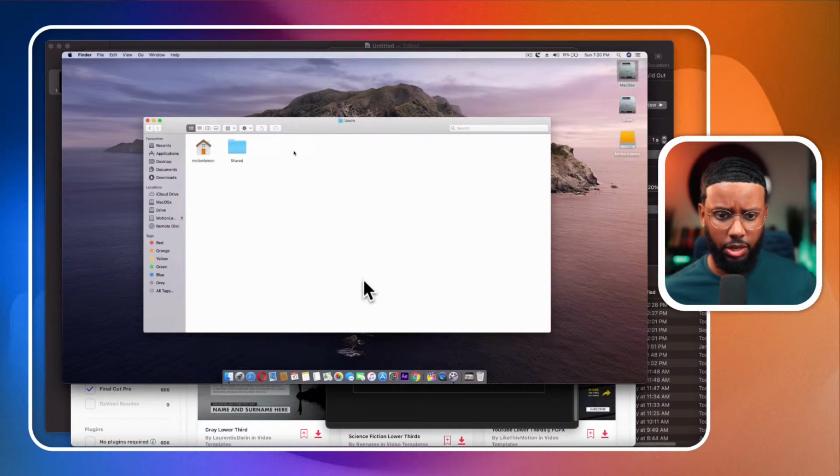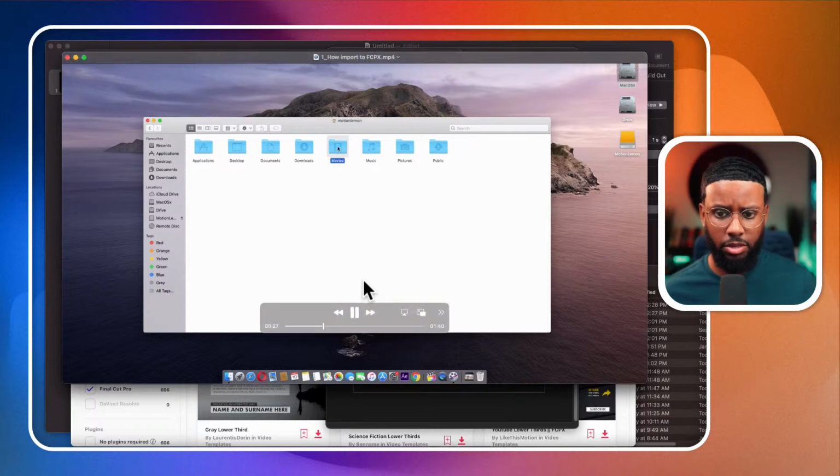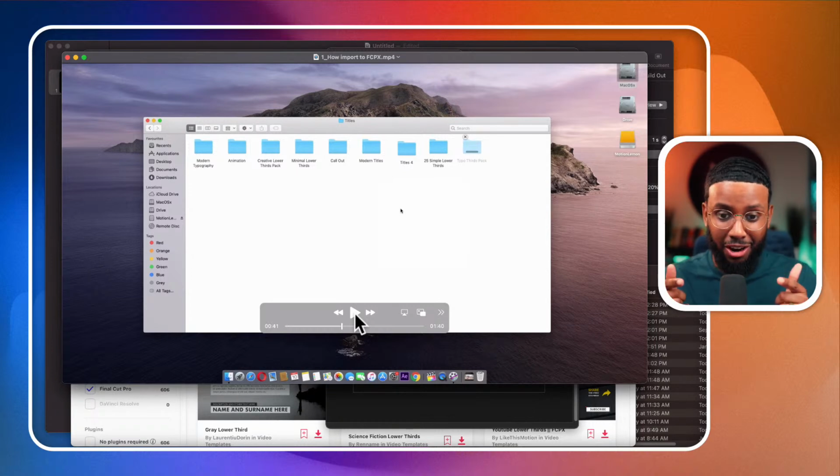Users, okay. Home folder, movies, motion templates, titles. That's it. So it seems like a lot, but look, I assure you guys, this is the hardest part of using these plugins and templates. It's just this part right here. But it took less than 20 seconds.